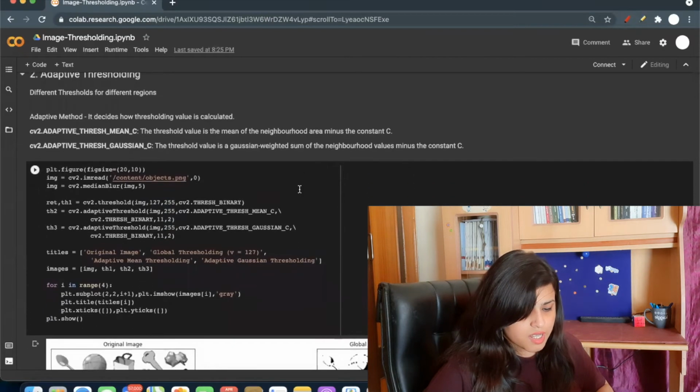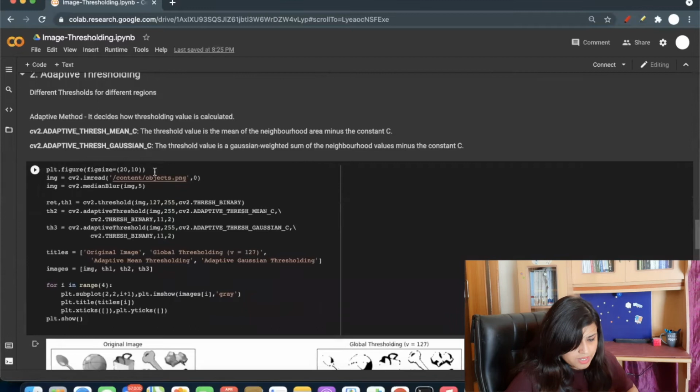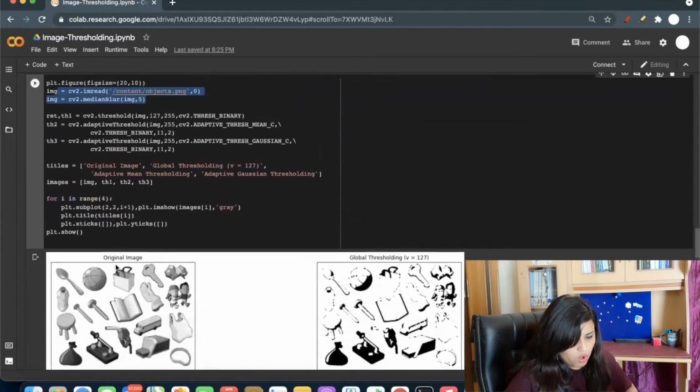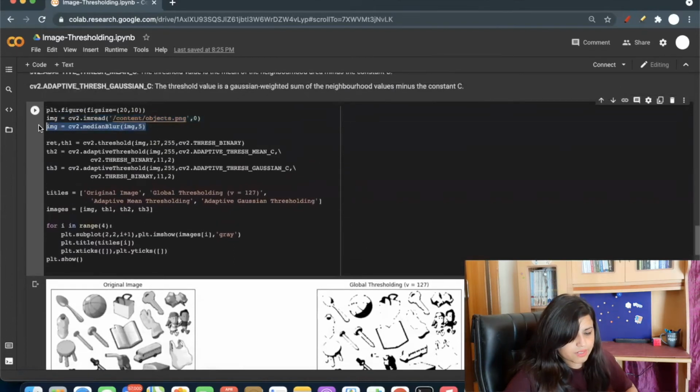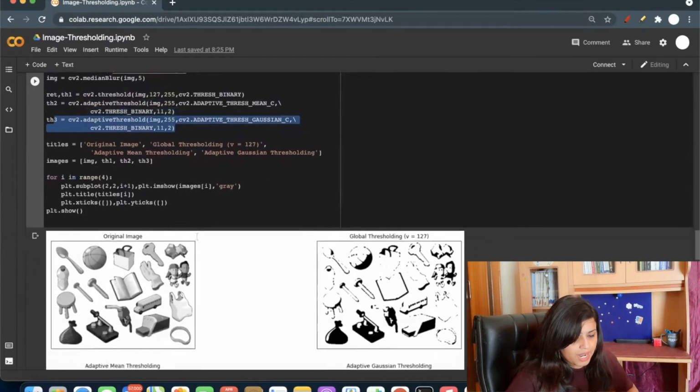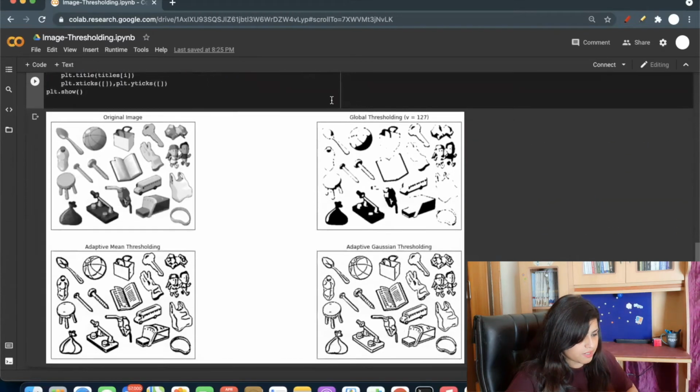So you can see here I have read this image, which has a list of some objects, and I'm doing a median blur of this image, and I will explain all of this in my next videos. For now you just understand it's blurring my image. Then I applied simple thresholding, adaptive thresholding with adaptive threshold mean C, and adaptive thresholding with adaptive threshold Gaussian C, and I have listed the results here.